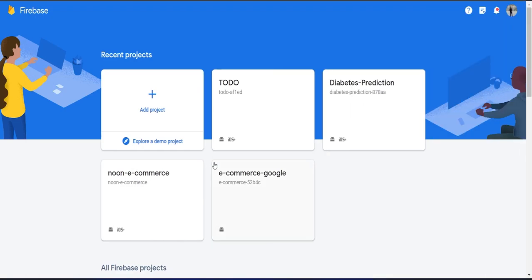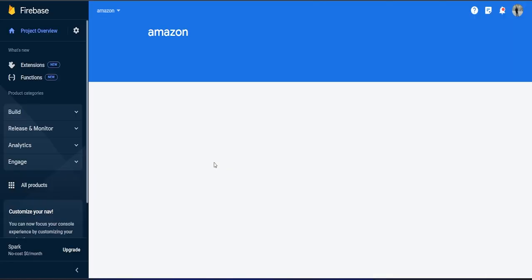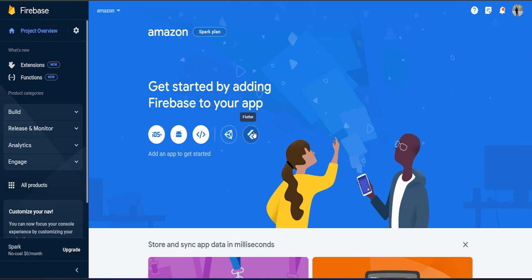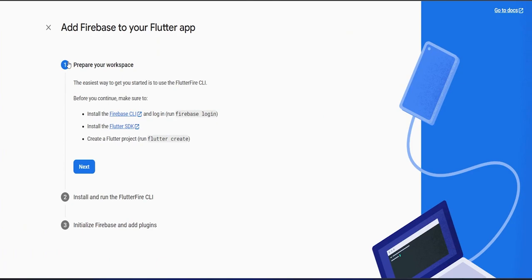Okay, project is ready. So currently we are in the project's dashboard. You can see that there are options to add iOS app, Android app, web app, Unity app, and Flutter. Since we are developing our entire app in Flutter, we will continue with Flutter. There everything has been listed step by step, like what to do and what to do next. At first, it's saying to install the Firebase CLI and log in, run firebase login.